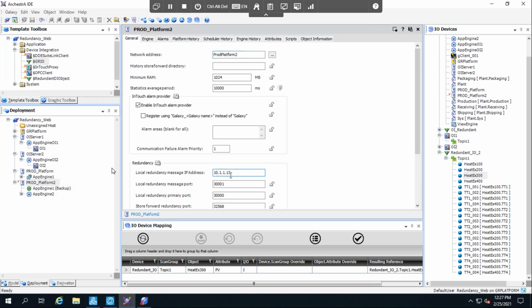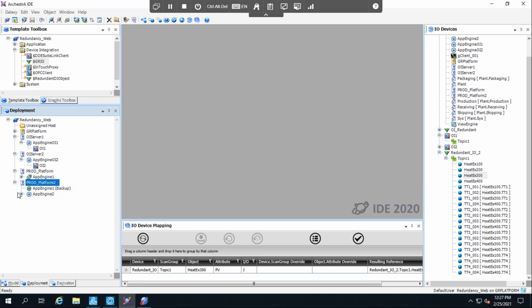Okay, and same for the partner. The partner is 12 instead of 13 in my case. Once you put the redundant address, save and close. I don't have anything to save in my case.